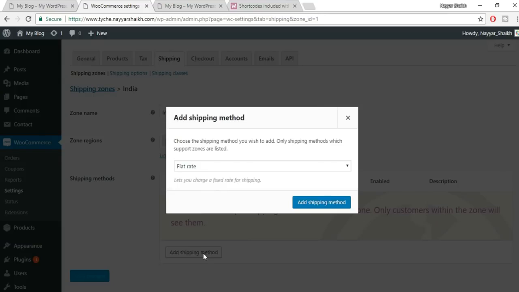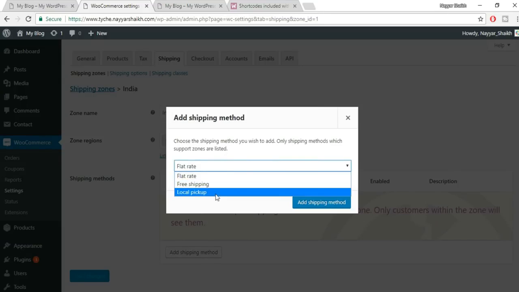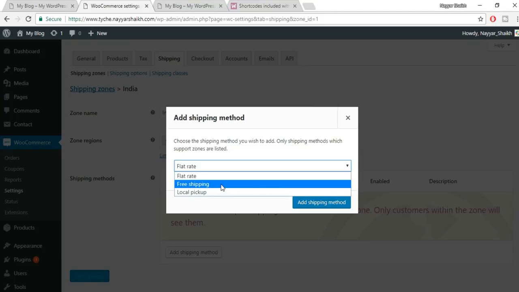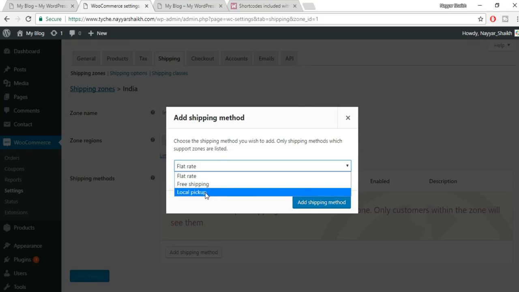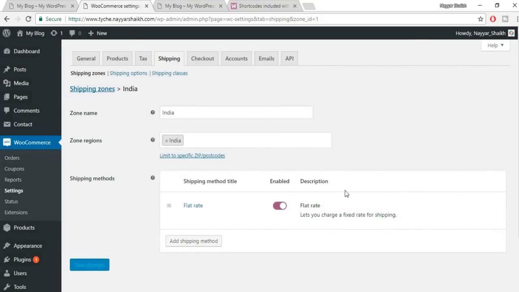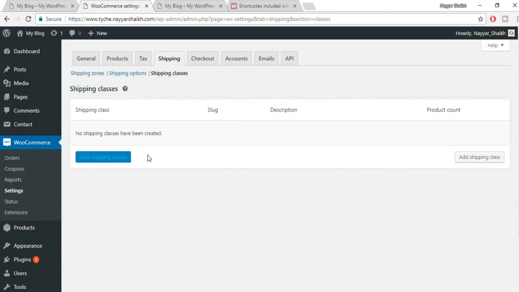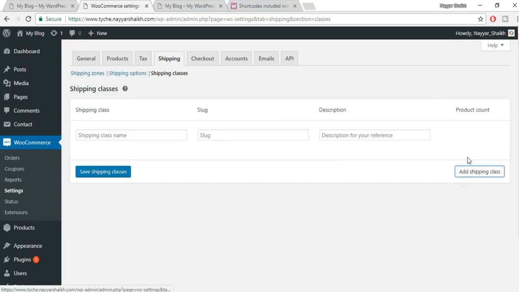Now click on add shipping method. What is the method which you're going to follow for shipping? If you want to provide free shipping, you can select free shipping. If you want to provide local pickup, you can select that. I'll select flat rate and click on add shipping method. Before going further, I'll go to shipping classes and add a few classes over here. So first click on add shipping class. Let us give a name, for example, normal product or maybe t-shirts.